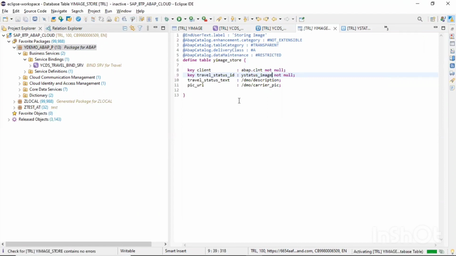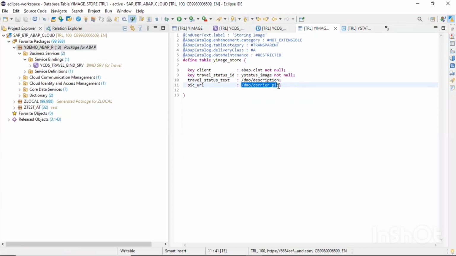Okay, so this is the way to create a data element of your own. If you don't have any data element, then using this way you can create your own data element. As you can see, for travel status tag and pick URL, I'm using the existing ones. If you want to create your own, then you can. So I told you how we can create the data element.